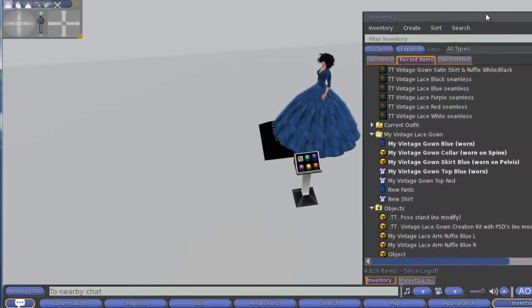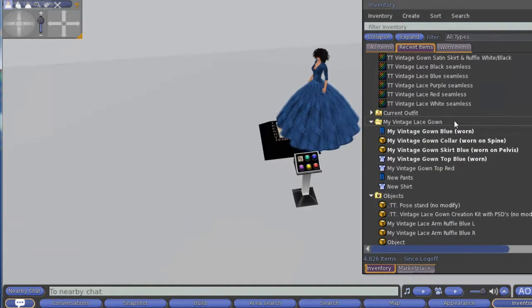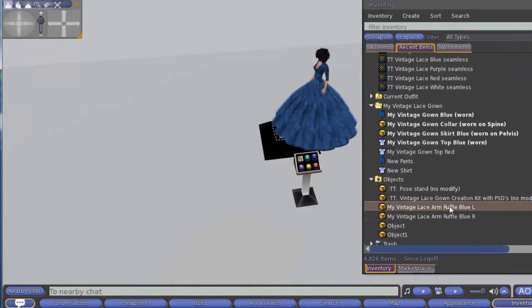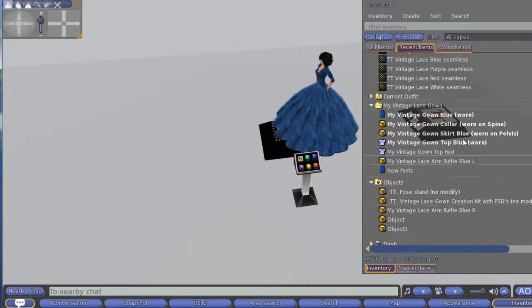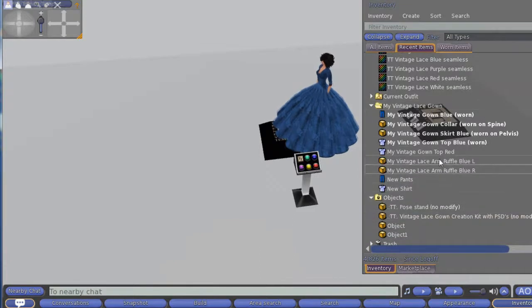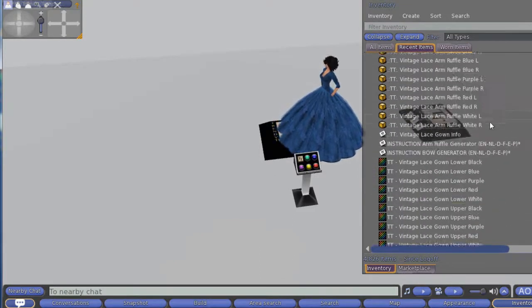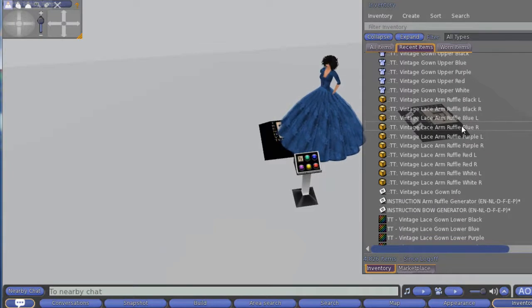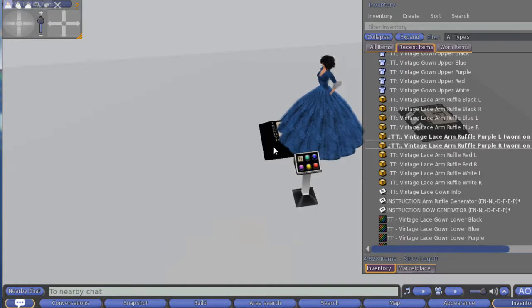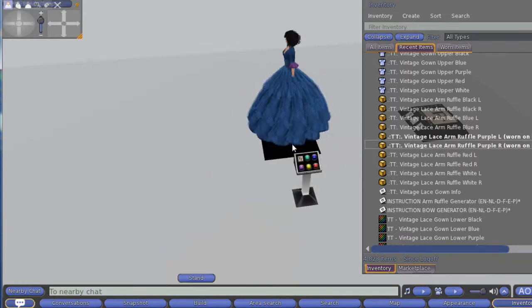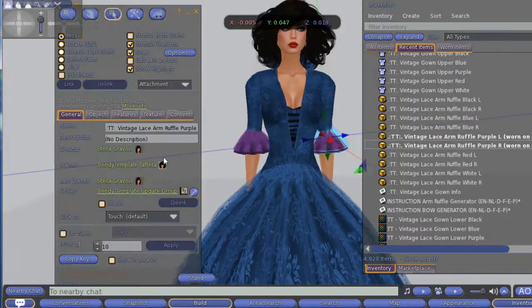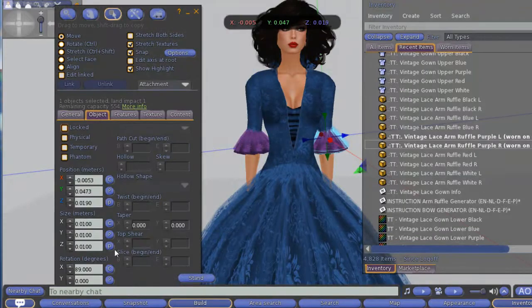And now we are going to do the same as what we did with the collar. We're going to move them into the folder that I want to have them, and I'm going to wear the arm ruffle purple, so we are sure that we don't mix them up. I'm going to use the pose stand. I right click, choose edit, go to object, click the rotation, copy the rotation, copy the position.